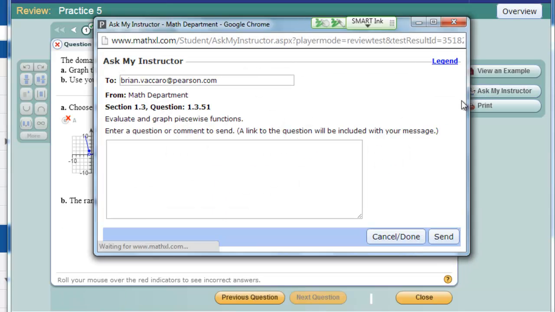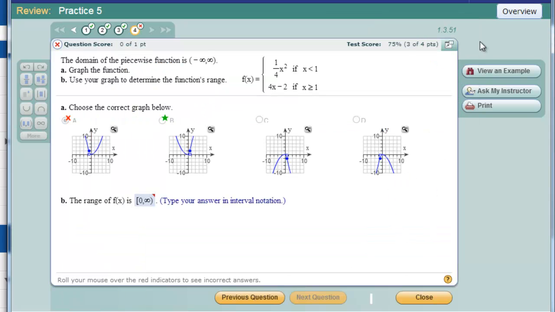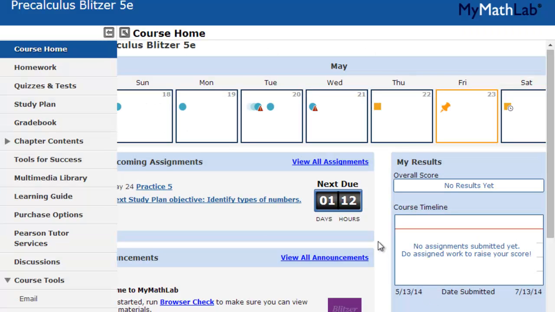I can click on Ask My Instructor, and I didn't make a change here, so this is a default email address, but I can, on the instructor side, make a change so that when I click on this link, the students will email me, and it'll have a link to this particular problem. All right, so let's cancel that, and let's close this.